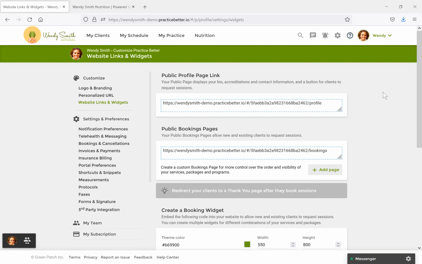Okay, so we're going to shift into our next section here. With Practice Better, another really important step of getting set up is creating forms.